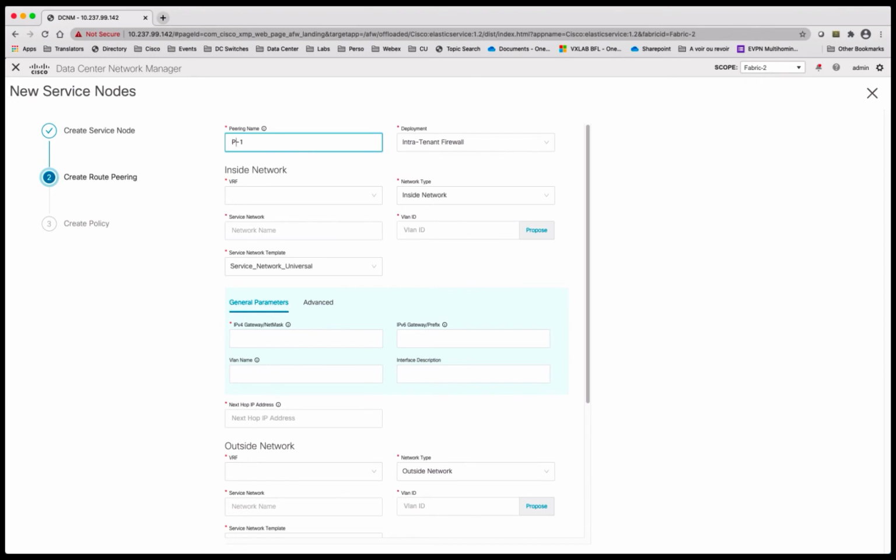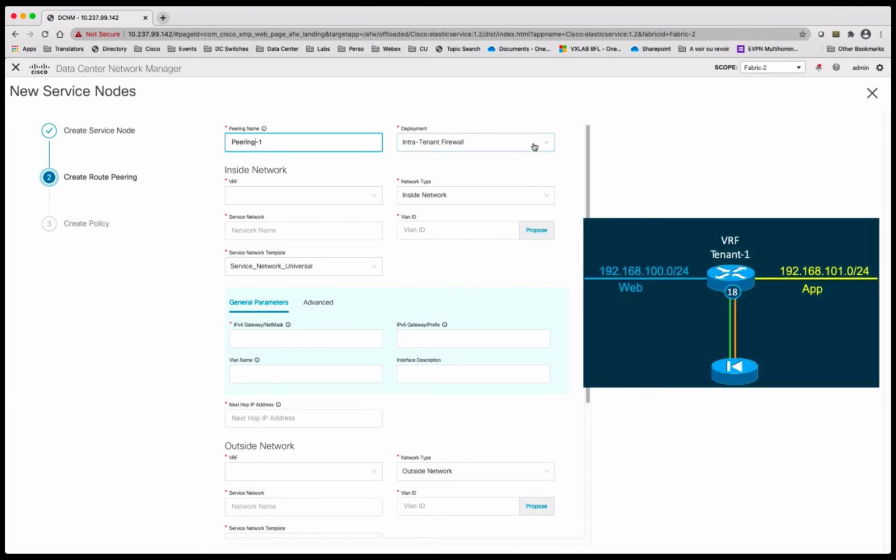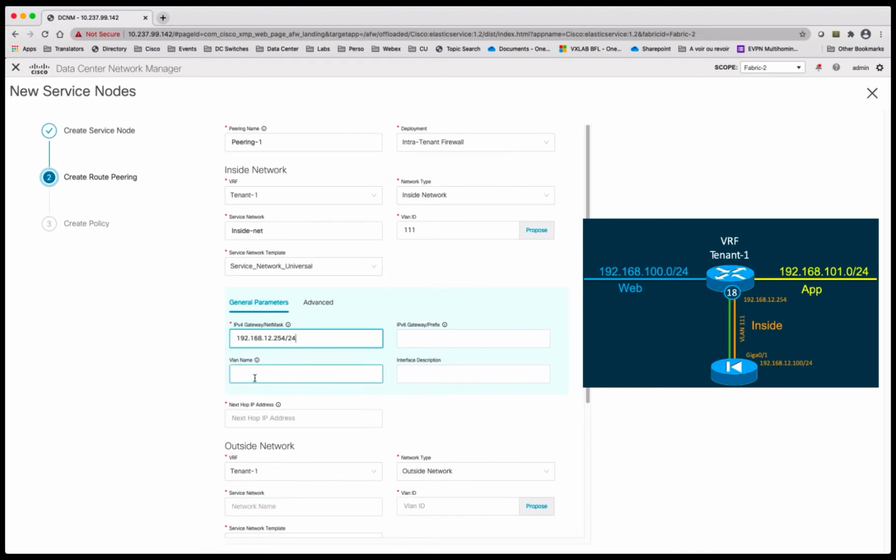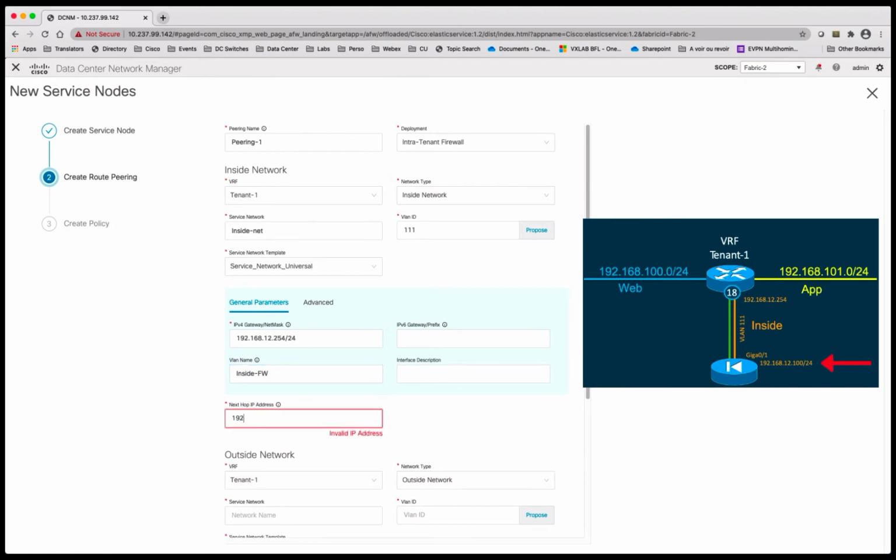You can change the name. You need to select the type of deployment. We need to select intra-tenant firewalls here. For the inside network, indicate the VRF, tenant 1. Specify the VLAN ID used for the inside network. Indicate the default gateway for VLAN 111, as well as the next hop, which is the IP address of the inbound interface of the firewall.